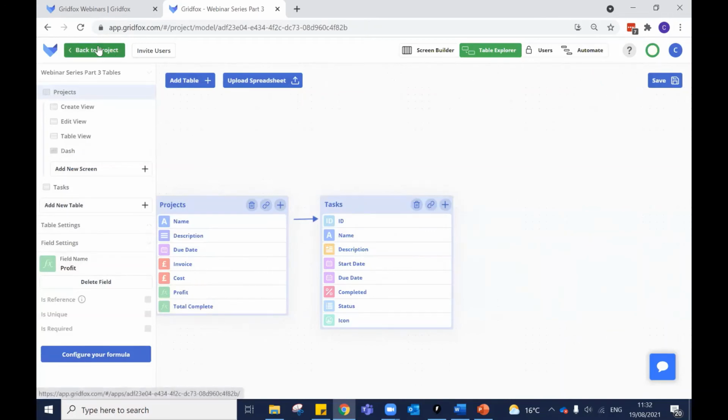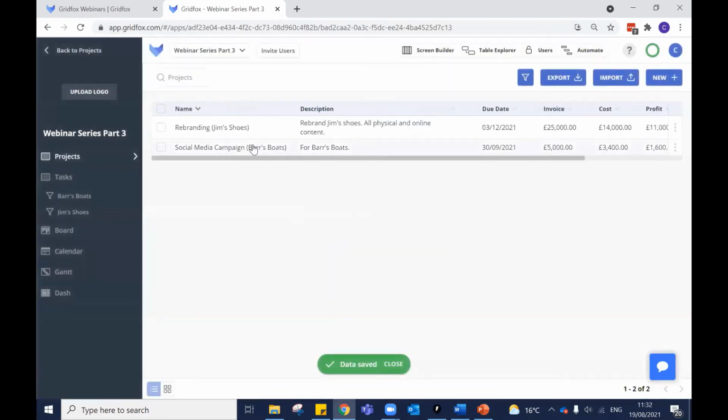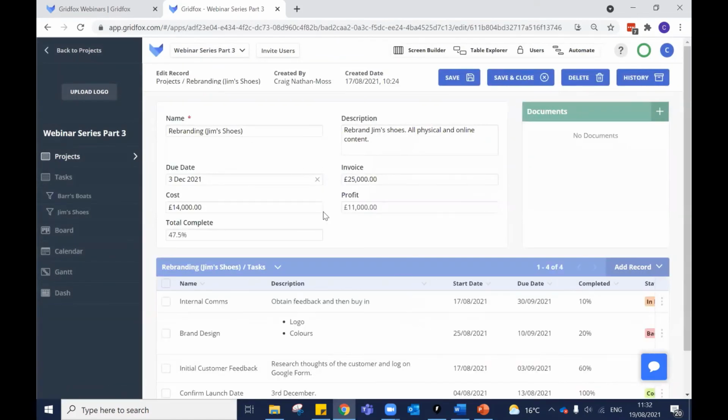And if I go back to my project and show this, we've literally got invoice is 25,000, minus the cost is 14,000. These are all fields you can edit. You cannot edit this profit field. That is just calculating that difference.